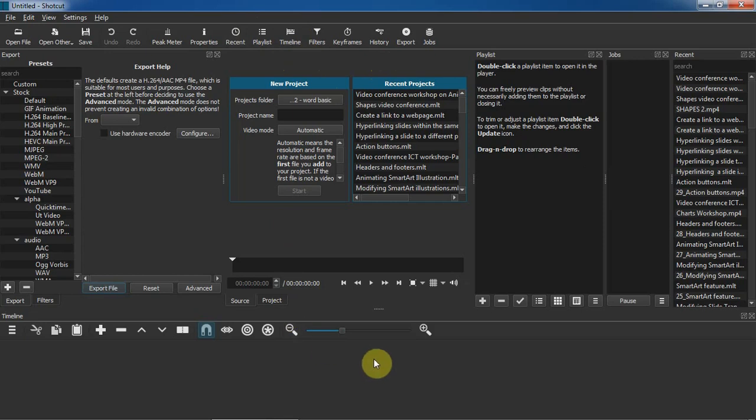Then you see here we have the playlist, the recent, the timeline. The timeline is this downer part. The playlist is this area that we have already seen. If you want also to display the keyframes, you can do that. You can have the history viewed. You can also export. This one we shall do after you're done with the cutting of the video.